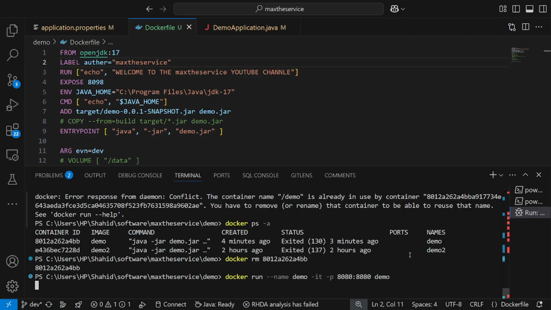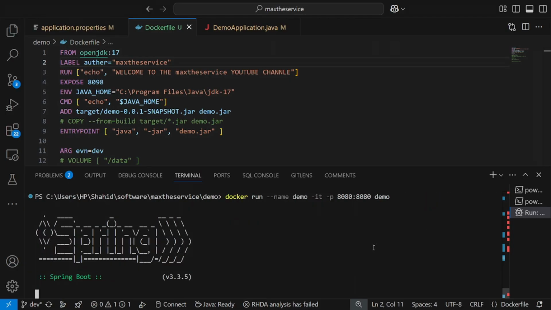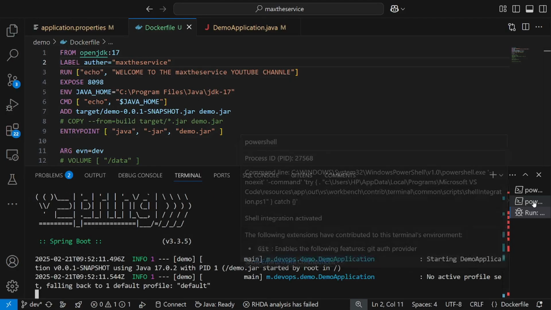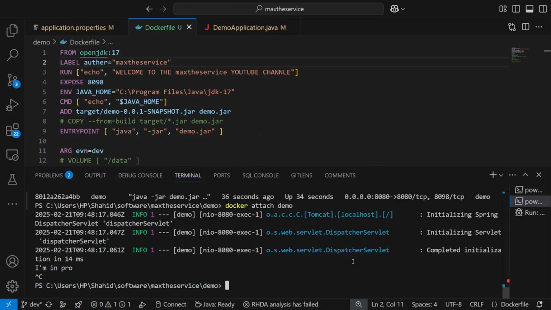Now if I want to kill this container, what command should I be using? I will be using docker kill and the ID or name of the container.